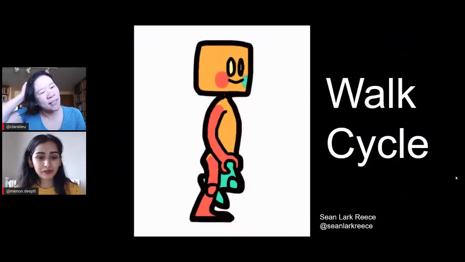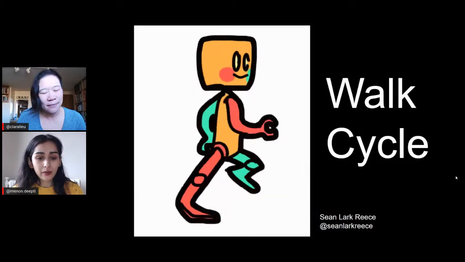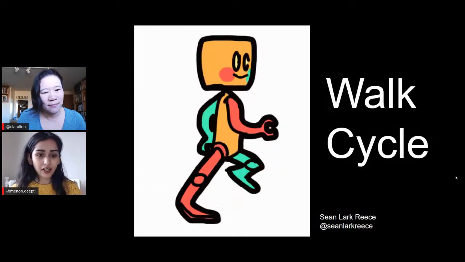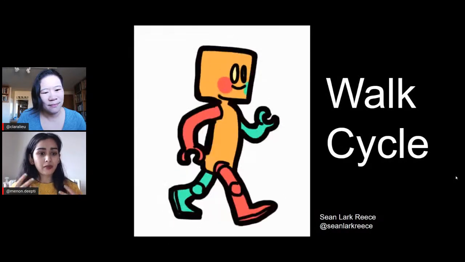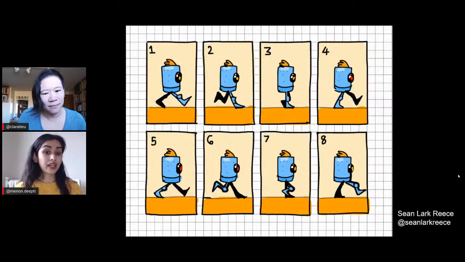So, Deepti, is the walk cycle a good place to start? It is. I think the walk cycle is great because there's an openness to it. You can create your own character, and you also just learn about the basics of movement. You can break it down to something really simple, like what we're seeing on the screen right now. But also, it's really good to just understand movement. And the walk cycle, although it looks simple, is actually quite complicated because there are a lot of different moving parts. There's the legs, there's the hands, there's how all of those things work together.